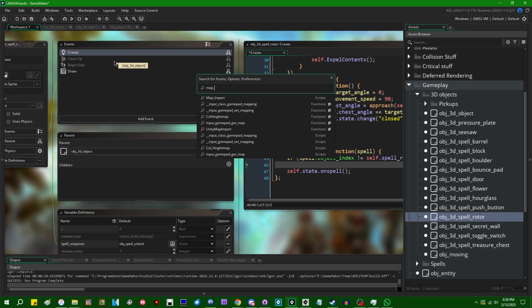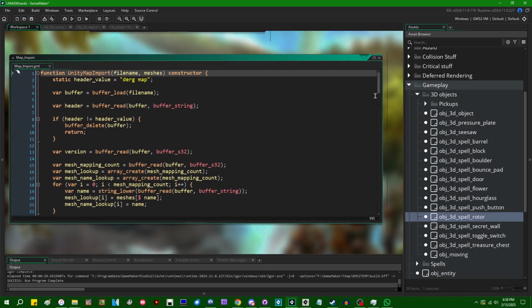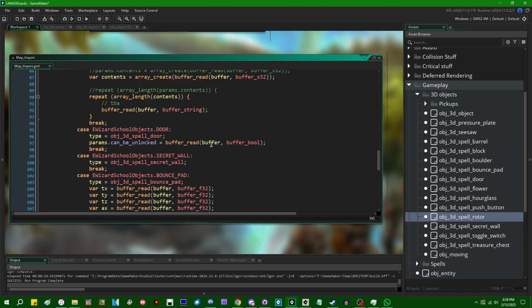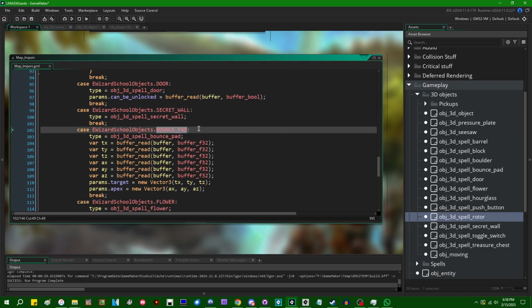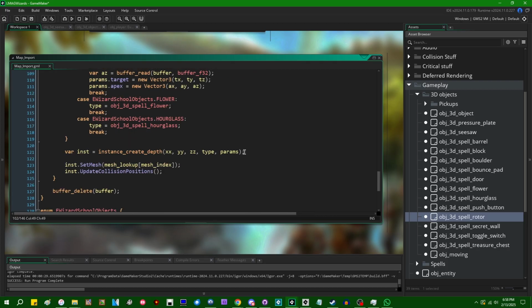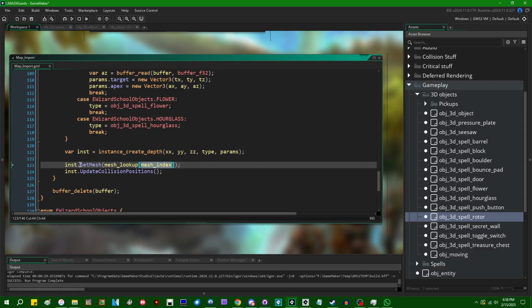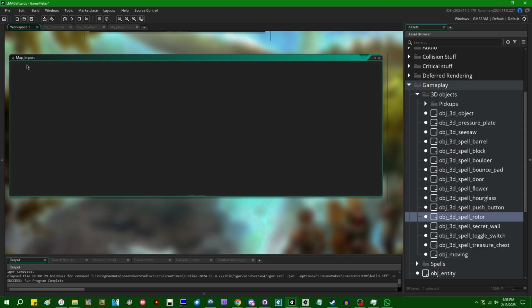Is it called map something? Map import? I'll add a Unity object so that we can place these down in the Unity room editor, as it were, later on. But I think set mesh index. What's that? What does that mean? Oh, I just need to. The important part is the set mesh method on the instance.